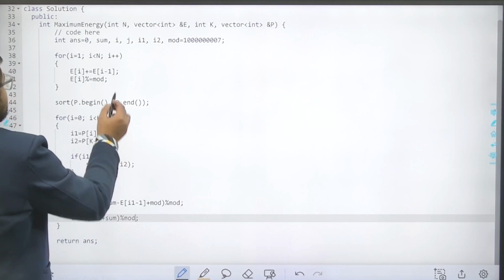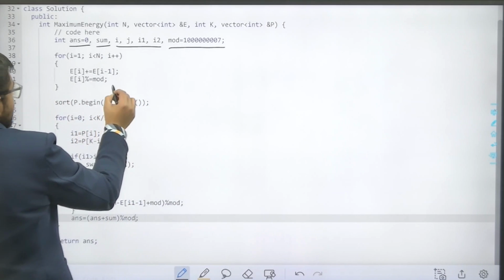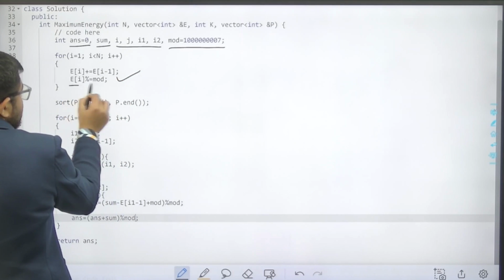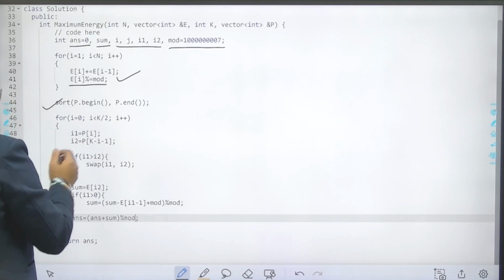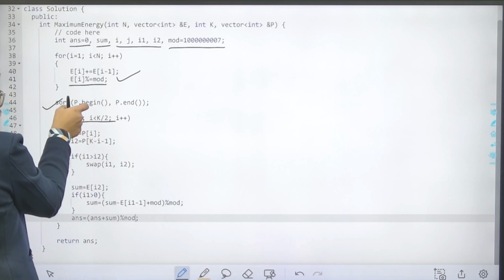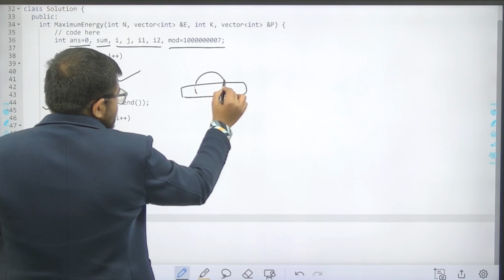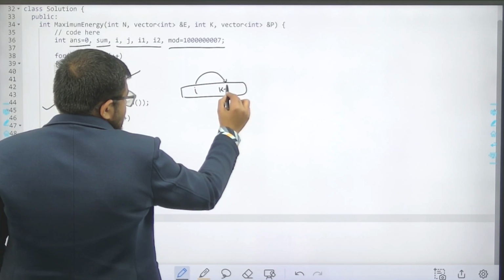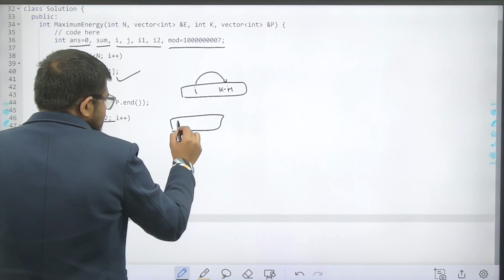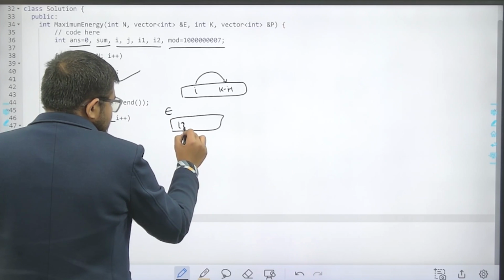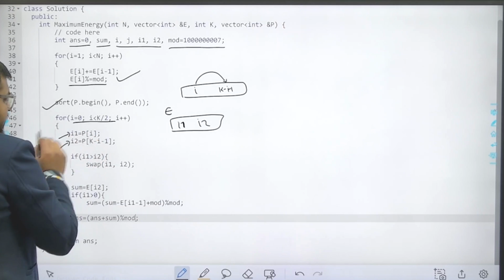If we look at the actual implementation, we have an answer variable as 0, a sum variable, some other variables, and mod equals 10 to the power 9 plus 7. First of all, I have taken the prefix sum for my energy array, taking the mod value every time. Then I have sorted my P array, which basically represents indexes. Then for k by 2 operations, I need to select the ith element. If this is my P array, then the ith element would be paired up with the k minus i minus 1th element. Let's say the subarray in the energy array is represented with indexes I1 and I2. Then I1 will be P of i and I2 will be P of k minus i minus 1.